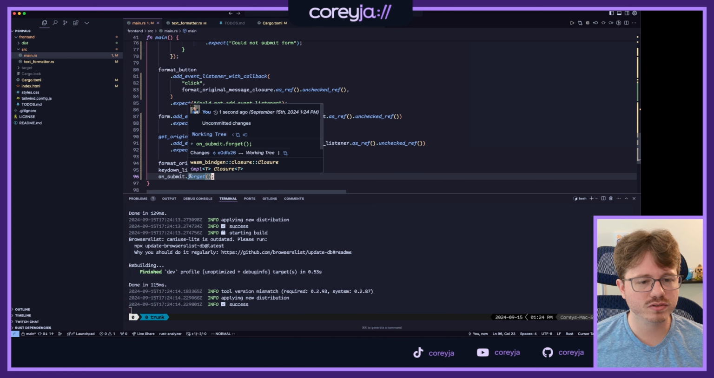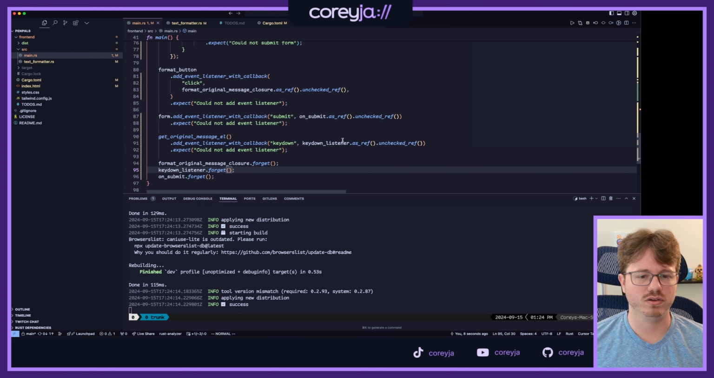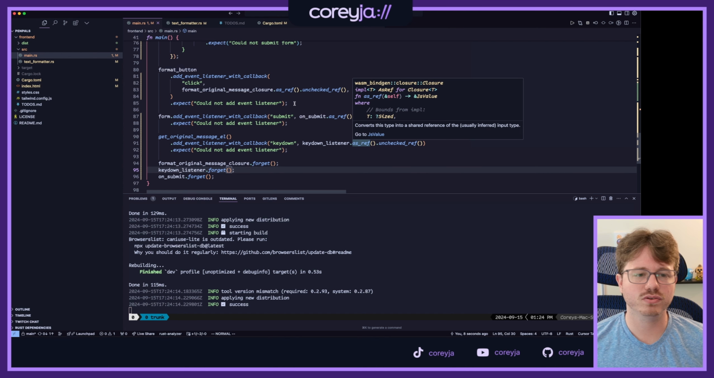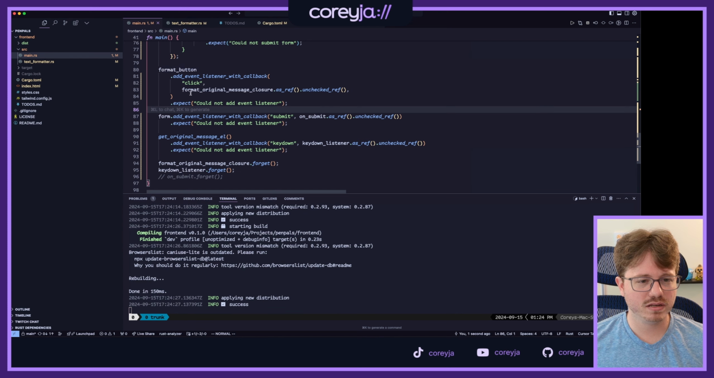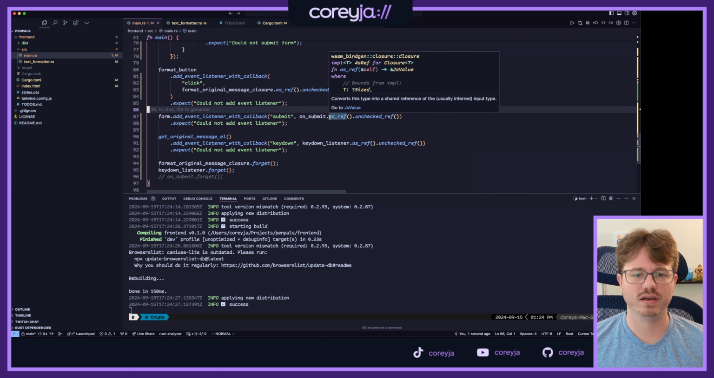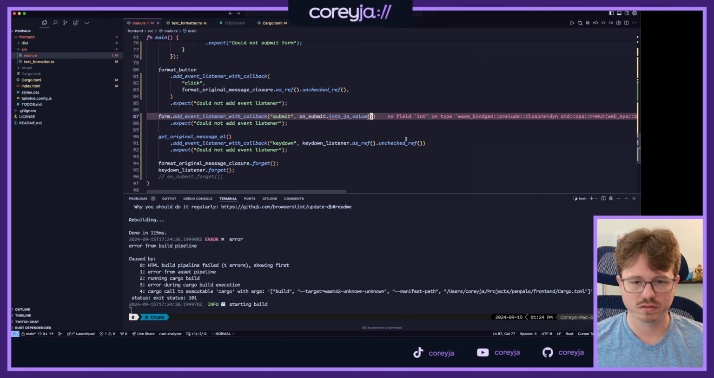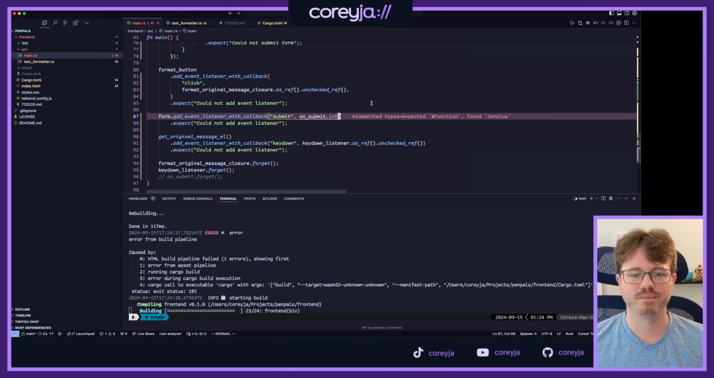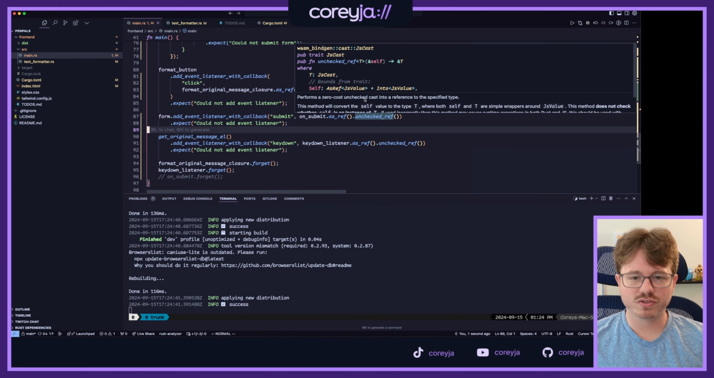I also need on submit forget. What is forget? Does it return a thing? But into JS value, but doesn't return a value. Got it. Wait, so does that mean that here? Oh no, because this is an as ref. Well, what if I don't? What if I just do dot into JS value? No. Okay. Expects a reference to a function. Performs a zero cost unchecked cast into a reference to the specified type.